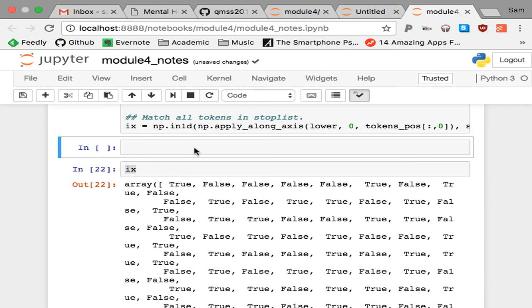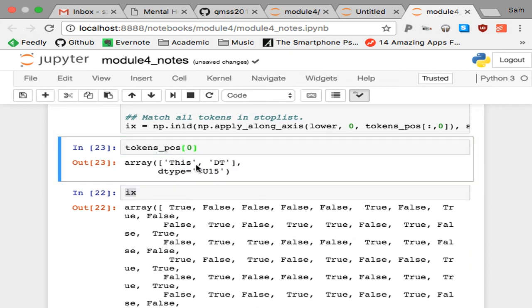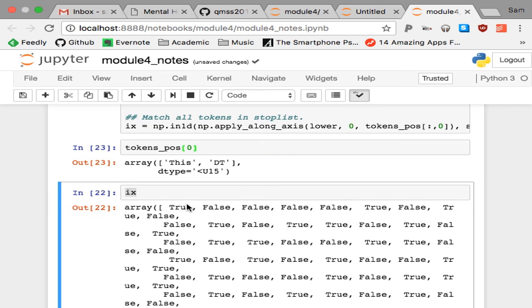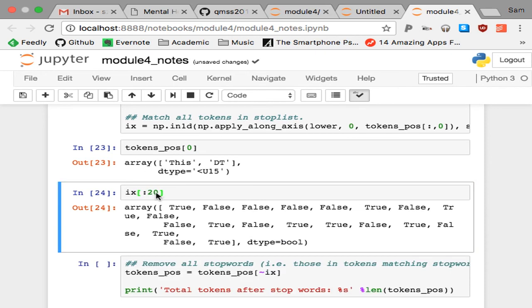So this is a pretty common word, and this was the first token that we looked at. It's telling us it's true. That makes sense. This should be in our stop words. This is a low informational content, high frequency word. So good, it works. So like I said, index is just this long Boolean array that tells us whether or not our tokens exist in the stop list. Does this make sense so far? Okay.